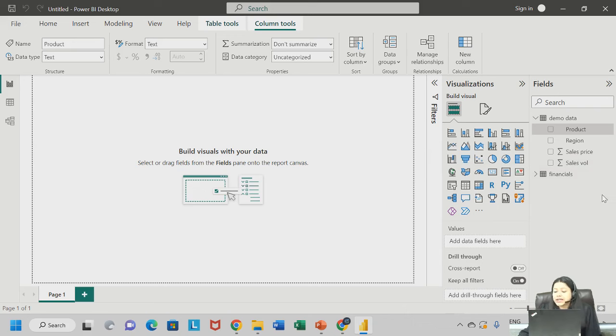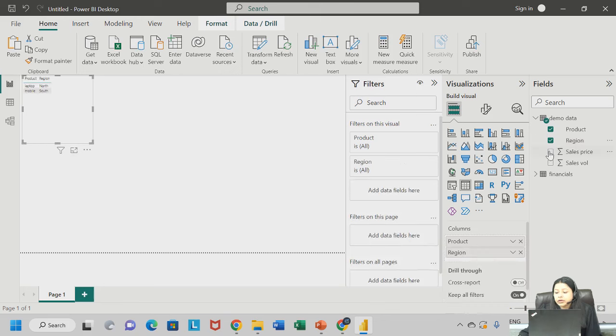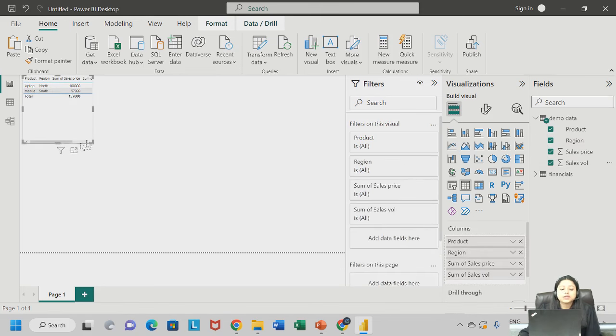Now, as you select these columns one by one, you will see that all the columns are appearing on the left side. This is my visualization pane, where we'll see all the different visualizations. You can adjust the size, however, when you increase the size, the font size will not increase. We'll see how to adjust the font size later on. We have product, we have region, all these are there. I'll show you how to increase the size as well.